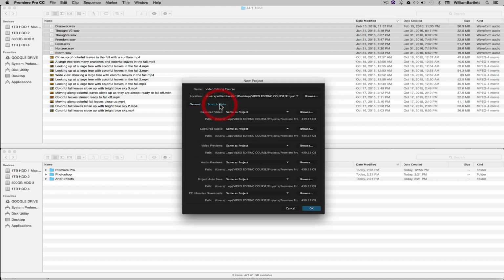Let's go to Scratch Discs. Any captured video from tape, which most likely you won't be doing, but any captured video will be set to the same as project. Captured audio, the exact same. Video previews, same as project. Audio previews, project autosave, and the CC libraries. So these are all defaulted to same as project, and I would highly recommend keeping them always to same as project. You can change them if you'd like, but basically what this means is all of these things will go and be saved in your same as project location so that everything is organized efficiently in one spot.